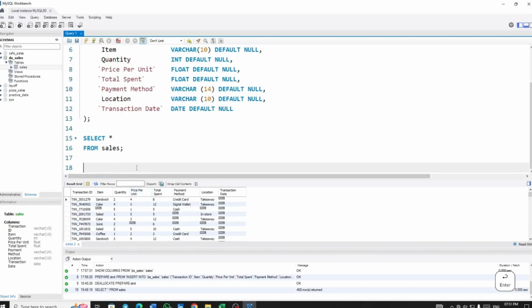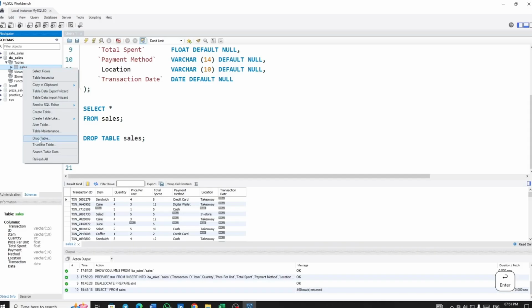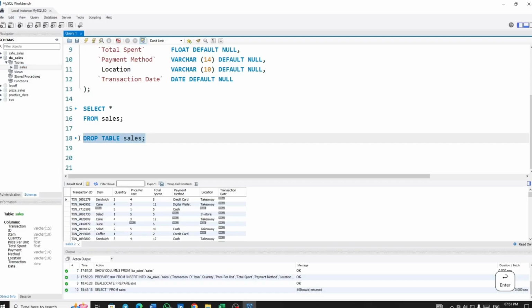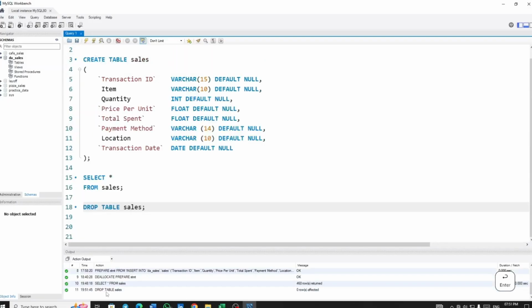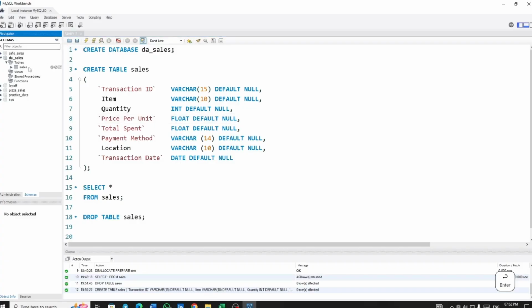You just write like this: drop table, the table name is sales, semicolon. Or just select this table, right click and choose Drop Table. You can select it directly here, or write the drop table statement. I execute this. Here we see the drop table was successfully applied. Now I refresh, and there is no table named sales. Now I recreate our sales table here. Select and execute. Okay, it executed, and in the schema section we will see the sales table.